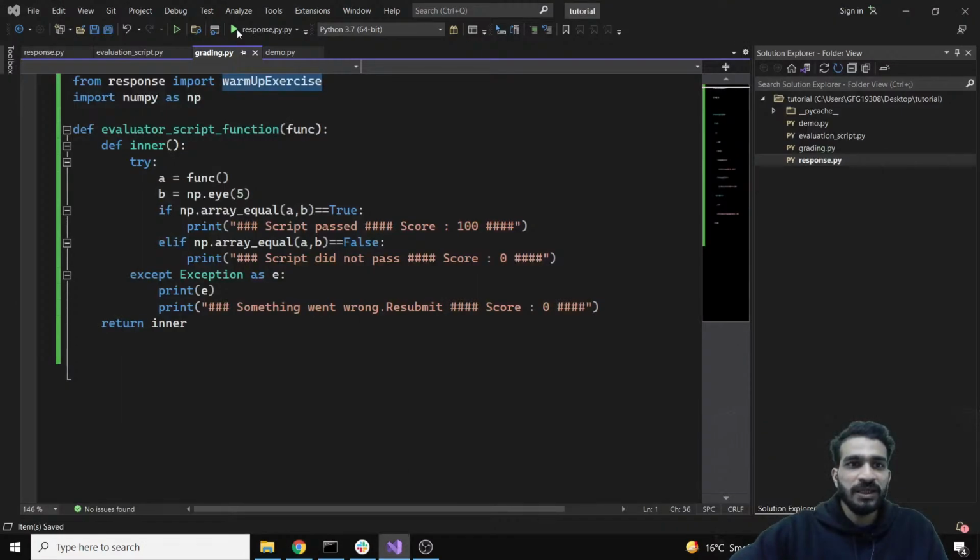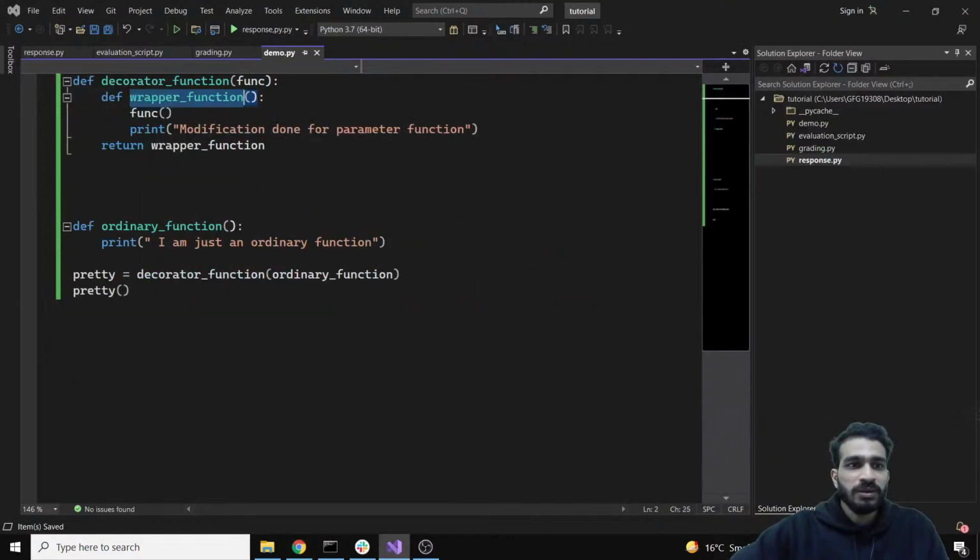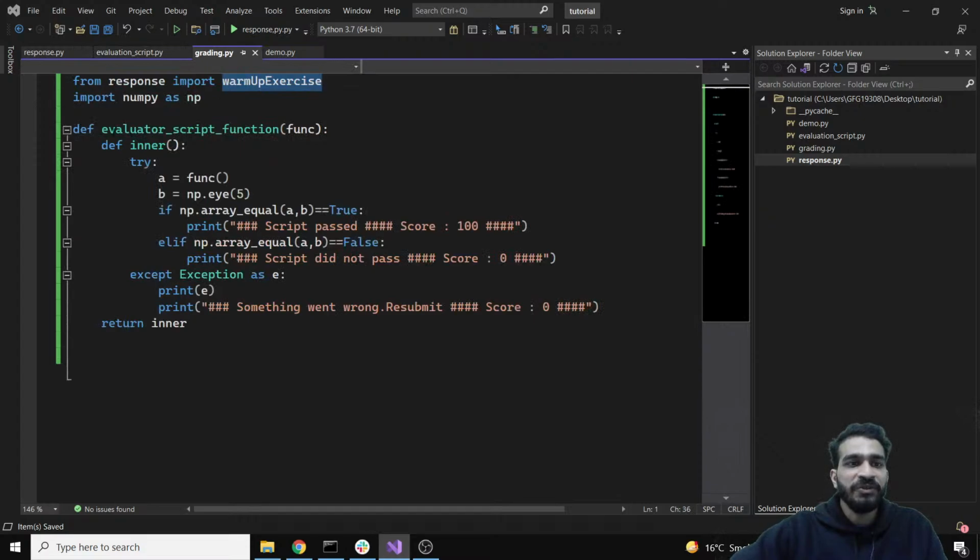If you see my demo file, I already had a function. I wanted to execute that function and wanted some additional functionalities or some work that needs to be done on that function, right? So for that purpose, I defined a decorator. So here, same way in the grading file, I have defined a decorator which takes the warm-up exercise and then it runs some computations and gives me the result, right?